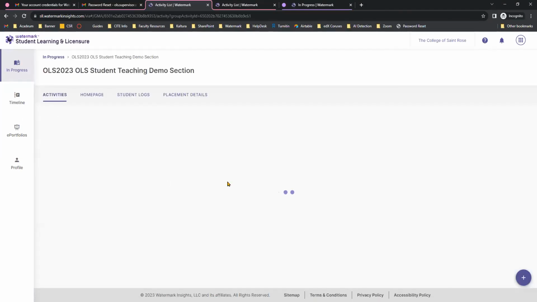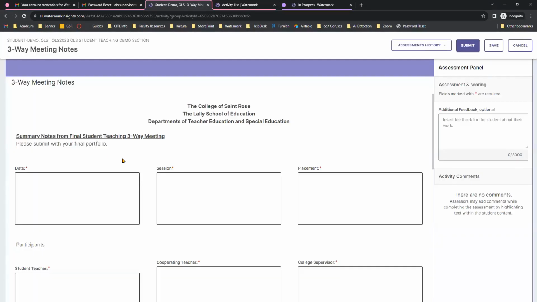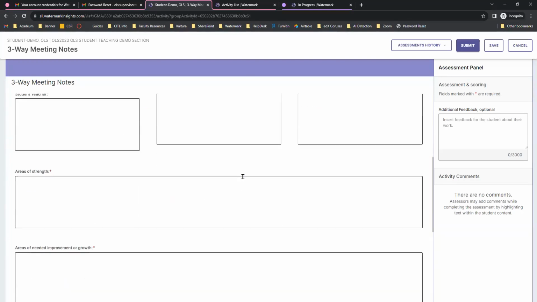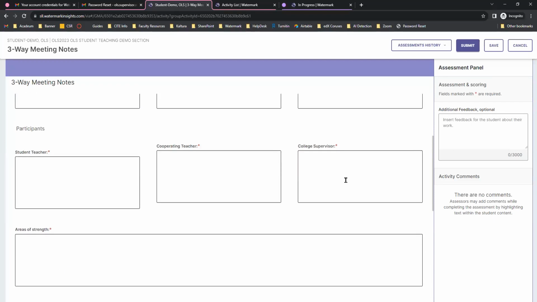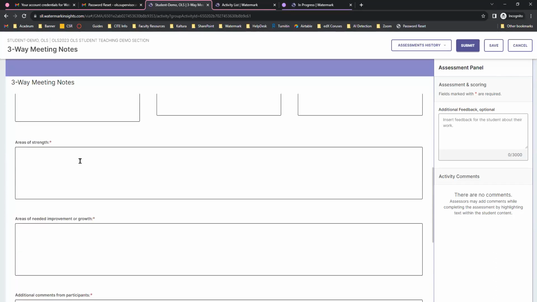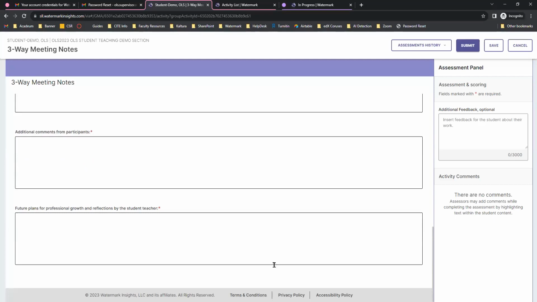So this is what it looks like from the supervisor perspective. So if I click on student name. So these are all of the fields that you need to complete for the three-way meeting notes. So date, session, placement, student teacher, cooperating teacher, your name, and then the different fields below. So areas of strength, you know, so on and so forth.